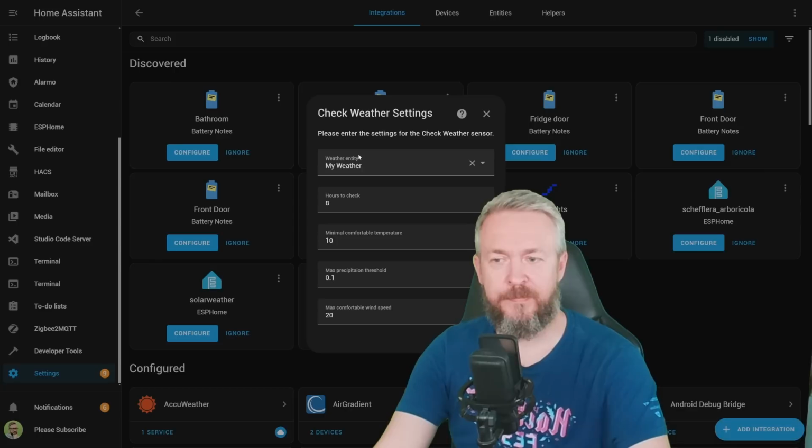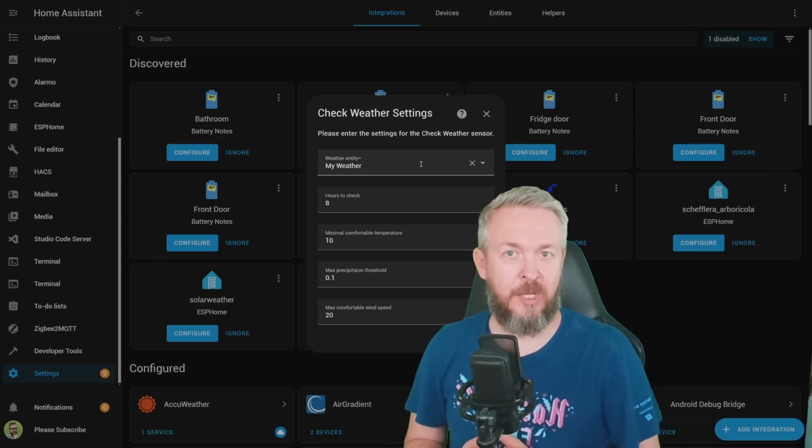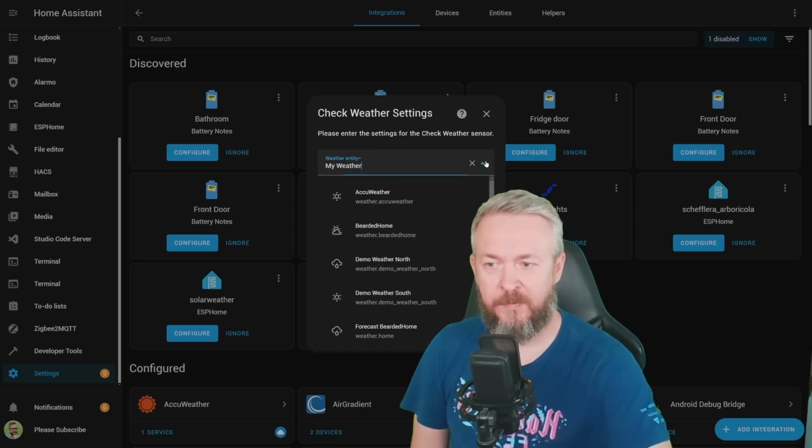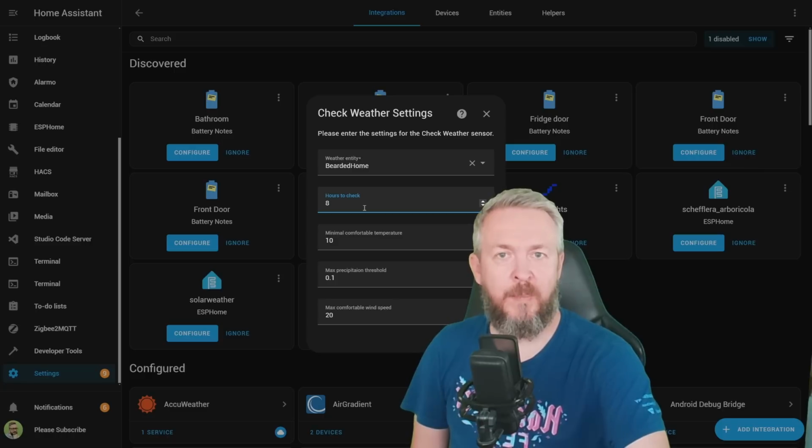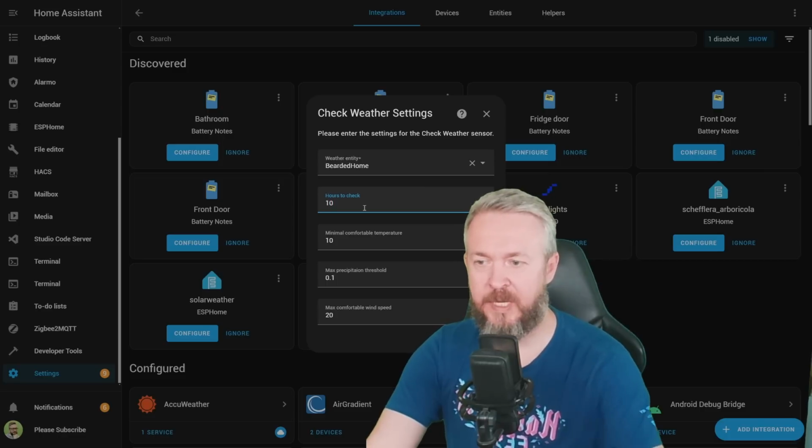Click on Check Weather. Don't forget that this weather integration needs to provide you with hourly forecasts so that the integration can check against those values. Let me select, for example, this one here. Then you specify how many hours you want to check in the future. 8. Instead of that, I will type 10 hours.